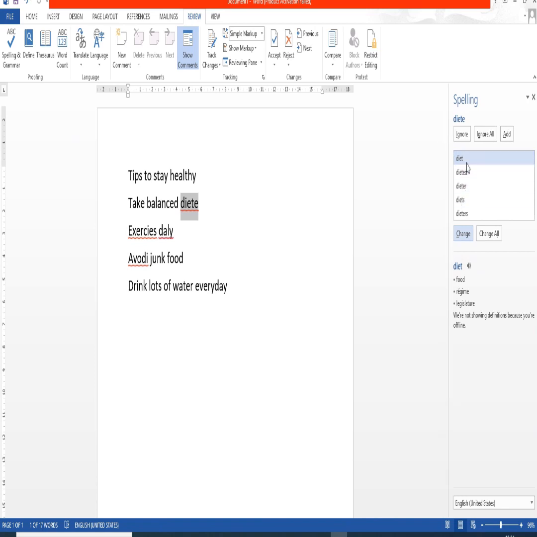I will choose the correct suggestion and click on the Change button. So you can see the word is corrected and the spelling and grammar check has been shifted to the next mistake automatically. Again the suggestions are there. You will choose the correct suggestion from the suggestion box and click on the Change button. Then again, you will choose the correct suggestion for this mistake and click on the Change button. Then the last mistake, it will give you the suggestions for that also. Click on the suggestion and then click on the Change button.